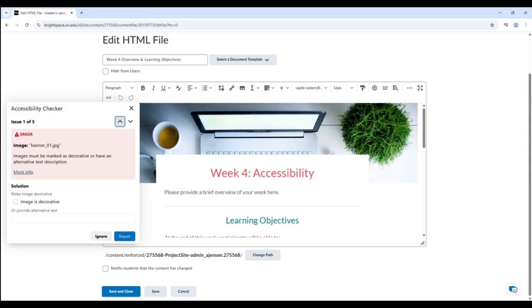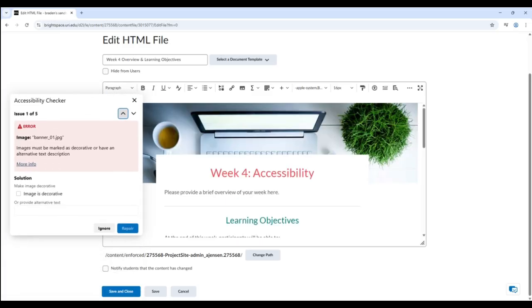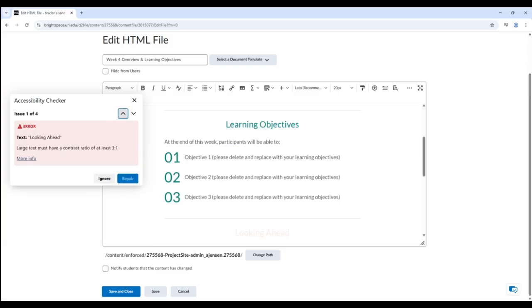Our first issue is that our image needs to be marked as decorative or have an alternative text description. There's only one image here, so it has to be this banner 1. This is a decorative image because it doesn't really matter if a screen reader reads it or not. It doesn't add anything to the content. So we can either mark it decorative, or we can say banner, which just shows that it's there and acknowledged, but doesn't add anything. We're going to click repair for that one. And now we have 4 errors.